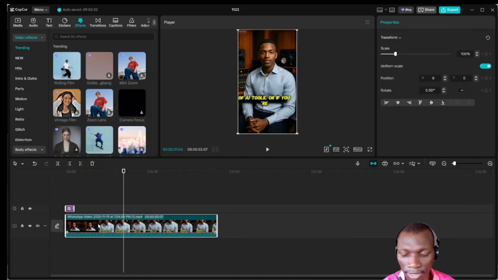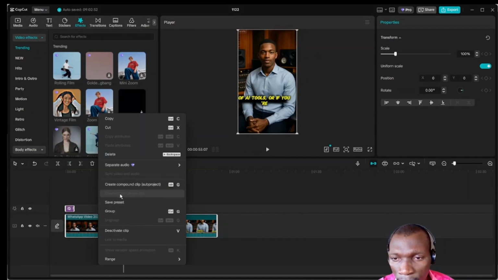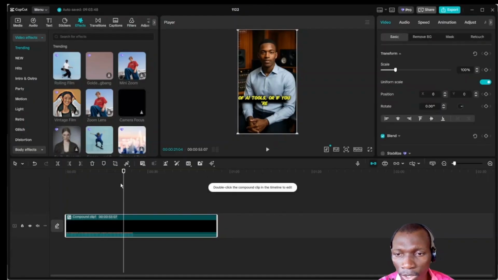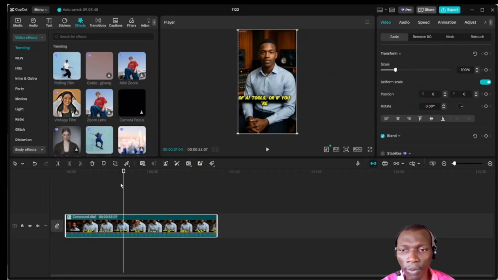Control A to select all. Then I'm going to right click on it. Once you right click on it, you can now create compound clip. I'm going to click on create compound clip. So now CapCut is going to merge all together into one file. It's going to be one file.